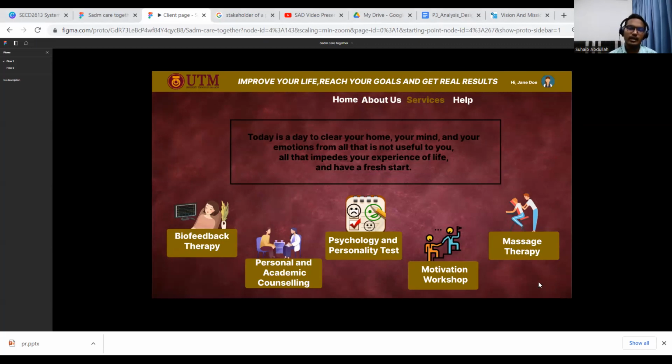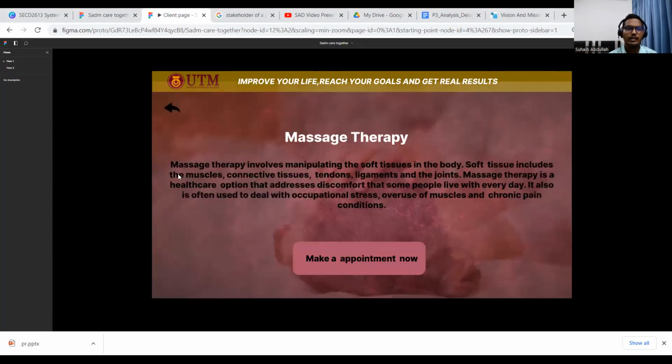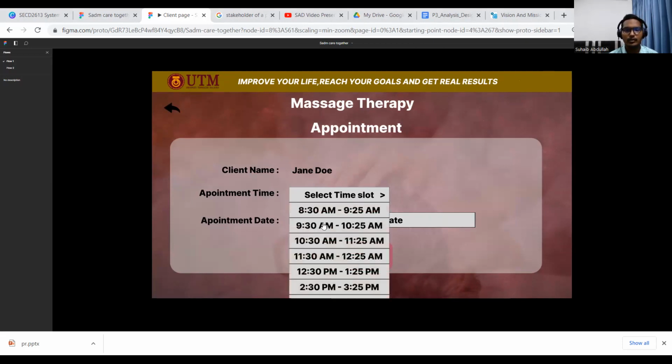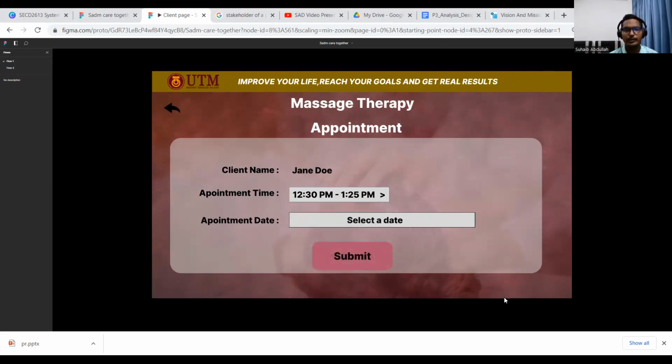So let's say I want an appointment. So I have to pick which type of service I want. So let's say I want massage therapy, so I have to click on it, then I will be shown information about the massage therapy. So after reading this, if I want to make an appointment, I have to click on make an appointment, and then my name will be shown here. Then I have to choose a time. So let's say I want the appointment to be 12:30 p.m.